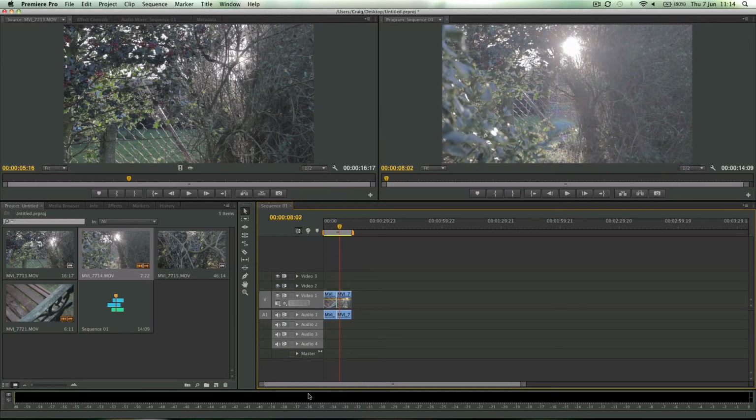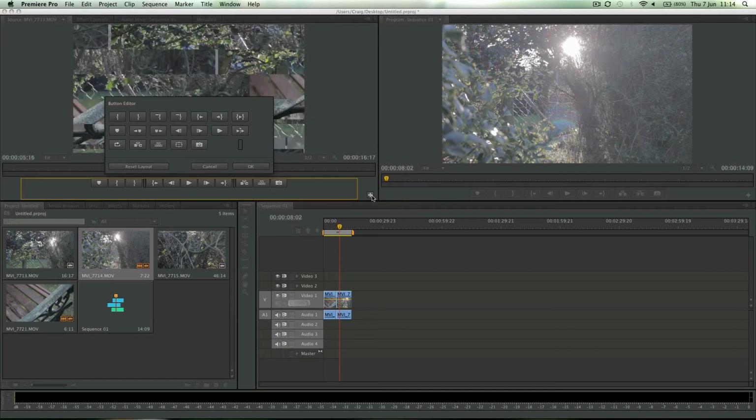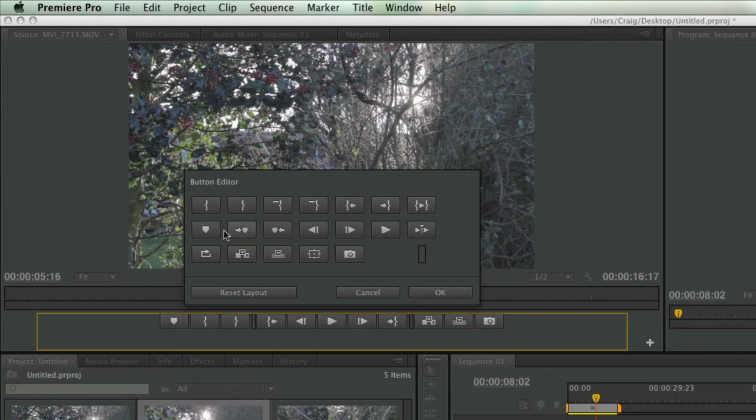Okay, so you can also customize the buttons below each window. If you want to bring back some of the old buttons that used to be there, you can just click and drag them to wherever you want. You can move these around like so. I'm going to put these back.